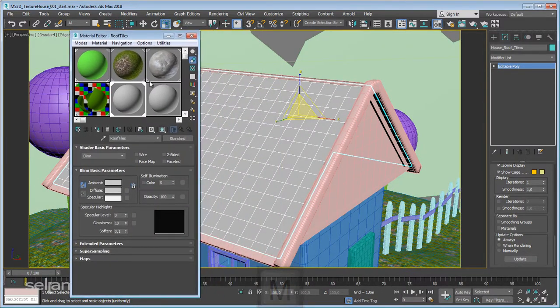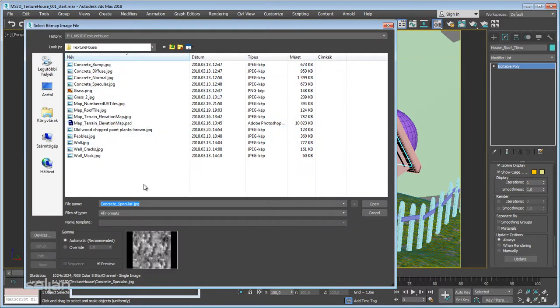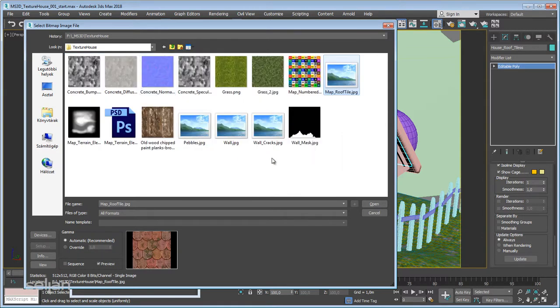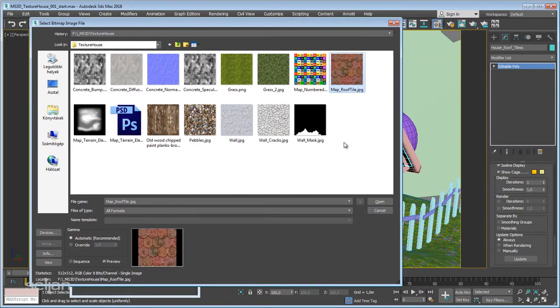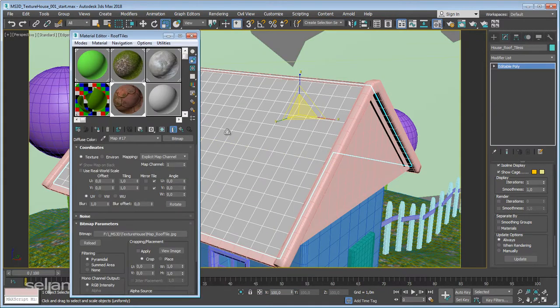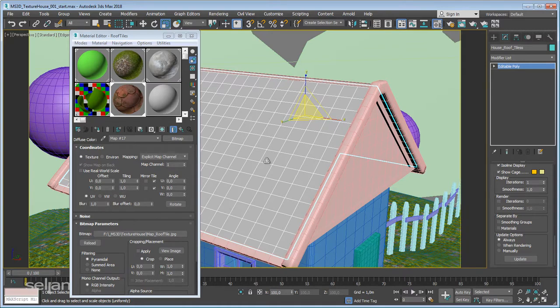We need a map, and this map is a diffuse map. It is prepared and named as roof tile. So this is a map roof tile for me. If you are looking for a texture like this one, use the keywords tileable roof or seamless roof tile. Seamless or tileable, or texture, are usually good keywords if you want to create something that is working in the 3D space as a tile map.